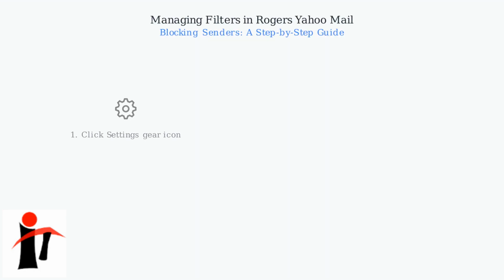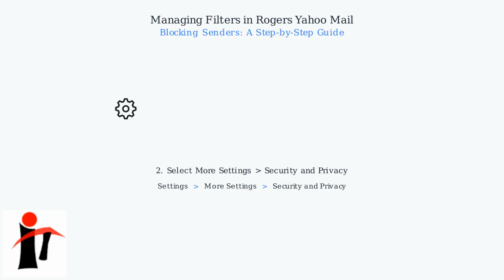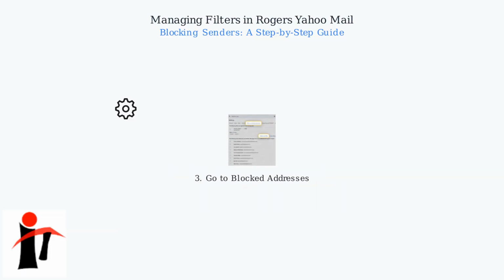To block an email address in Rogers Yahoo Mail, start by accessing the Settings menu. Click the gear icon in the top right corner of your mailbox. From the Settings menu, select More Settings, then navigate to Security and Privacy. In the Security and Privacy section, locate and click on Blocked Addresses.